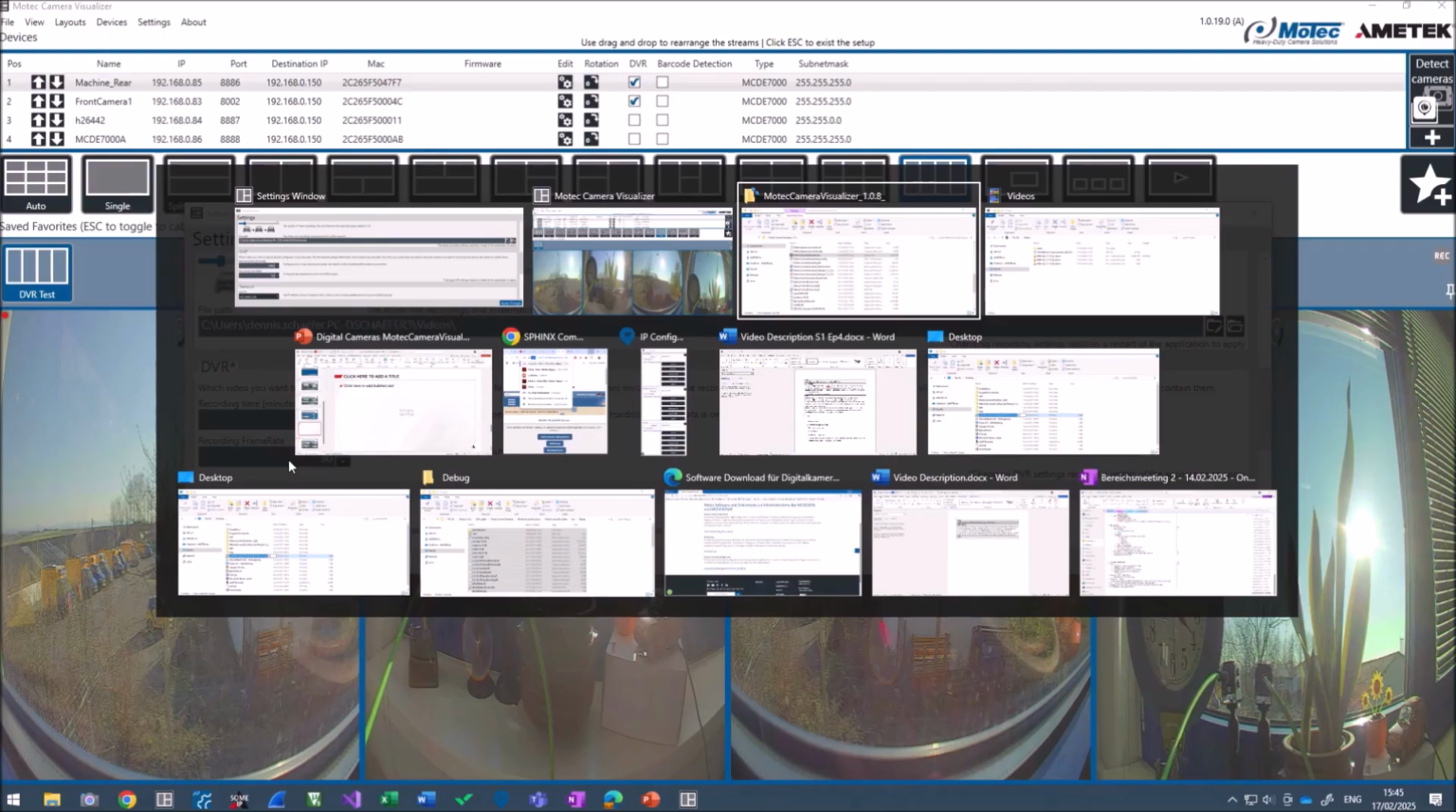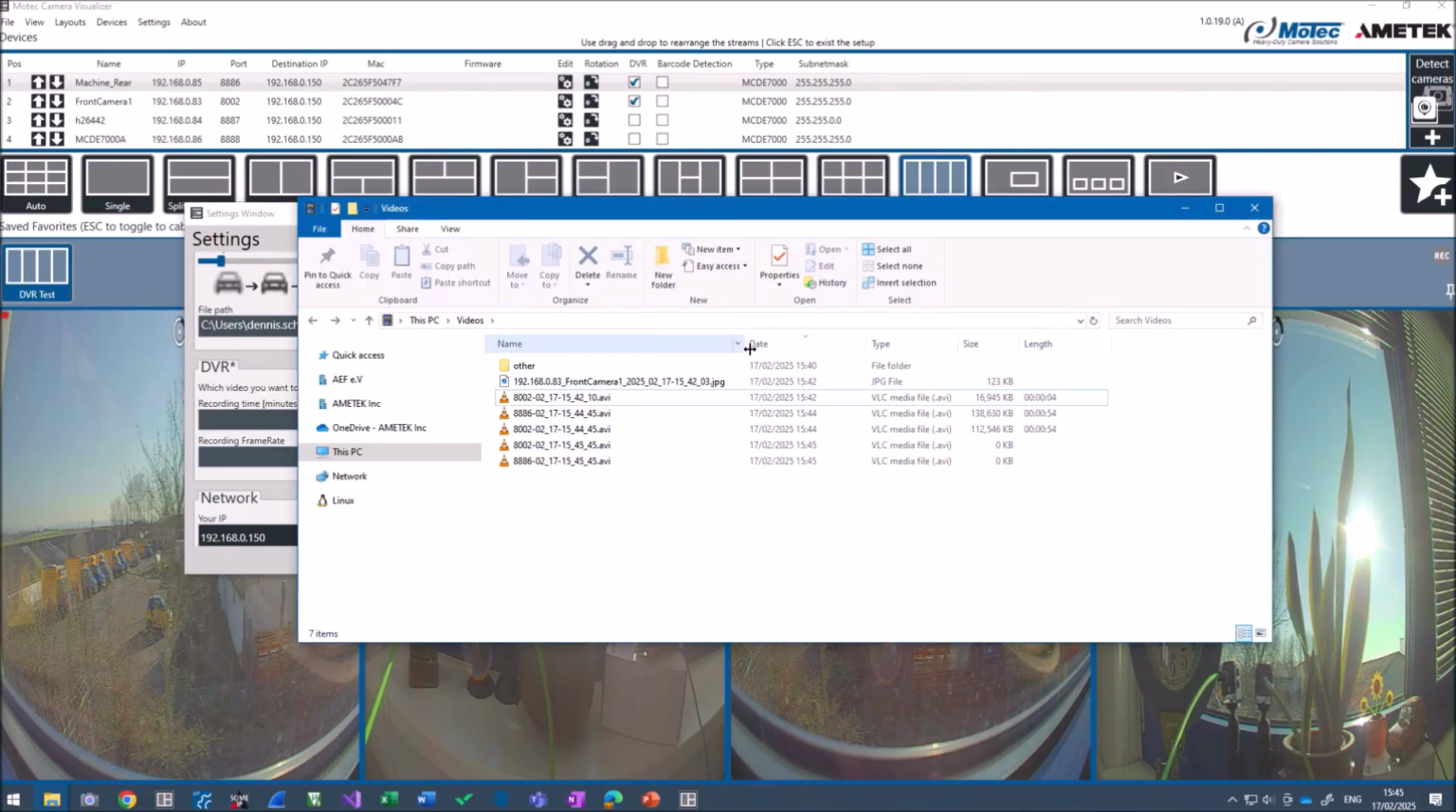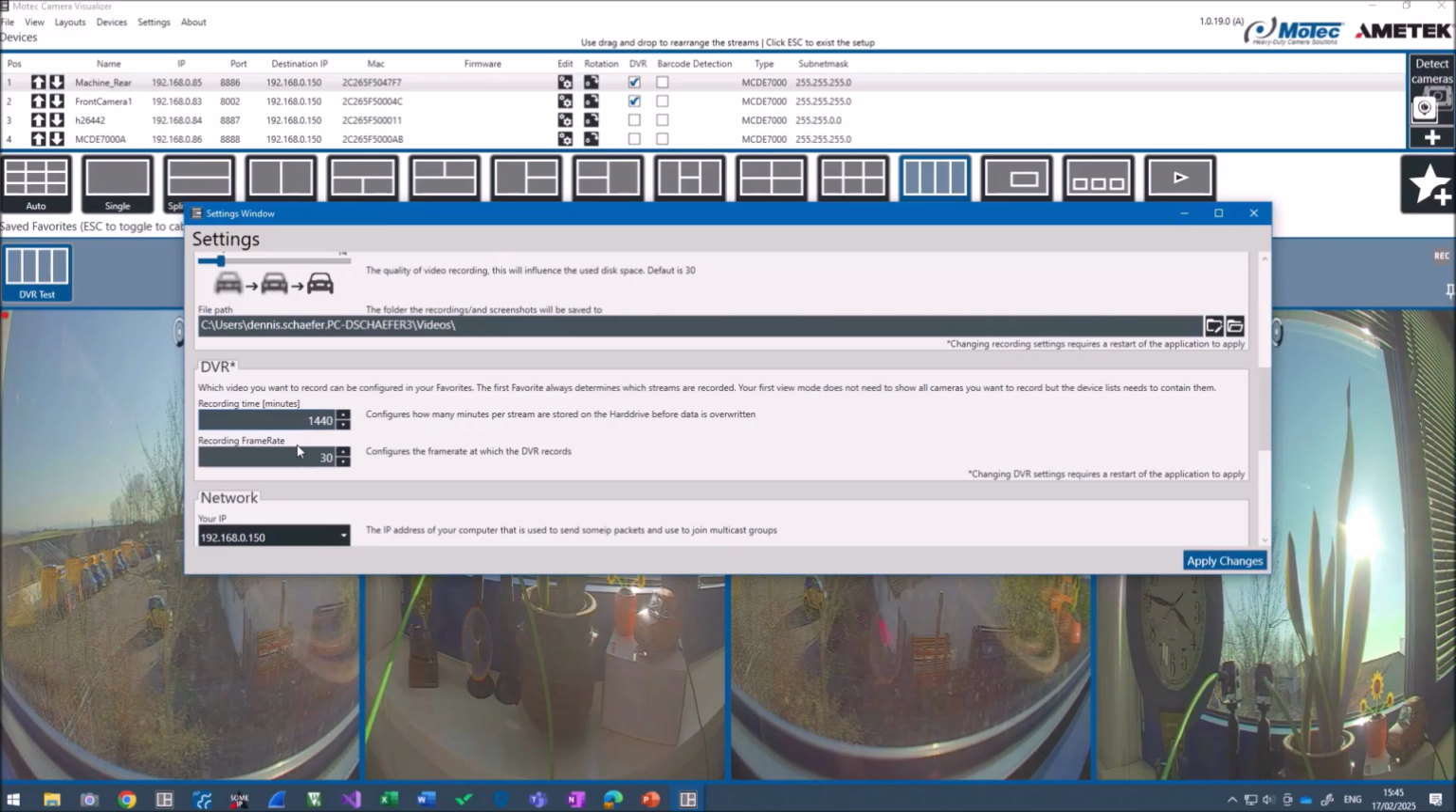Let's switch to our Explorer again, where we can see that while we were talking, the first recordings have been created. This will loop until we have reached the amount of minutes configured in the setting, and then the first video will be deleted.